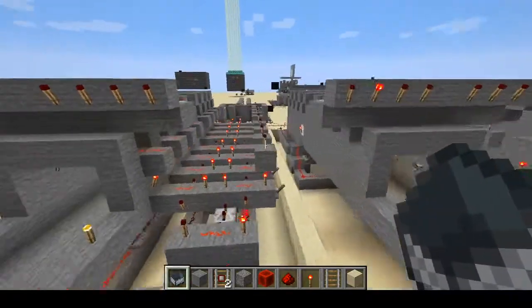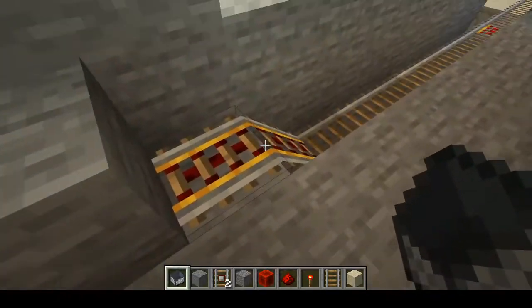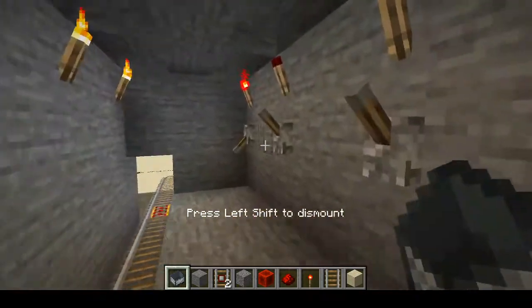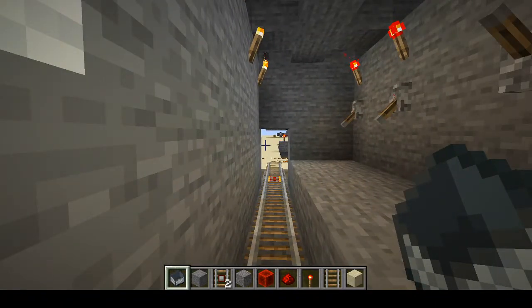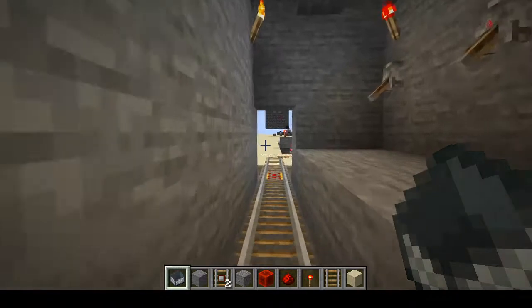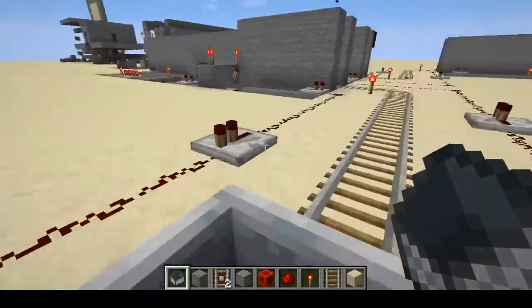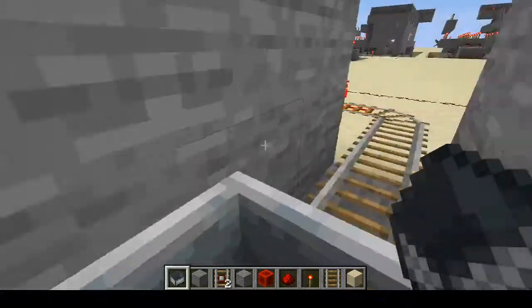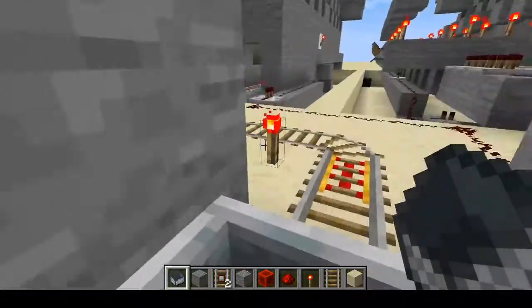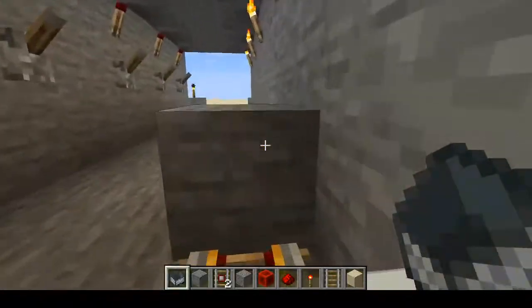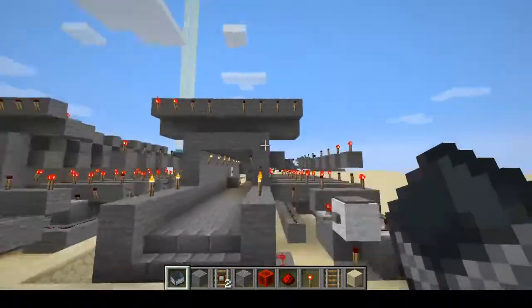We can try a different station. Let's say 1, 1. Oops, forgot to type in the address. Okay, go. And yeah, we made it there.